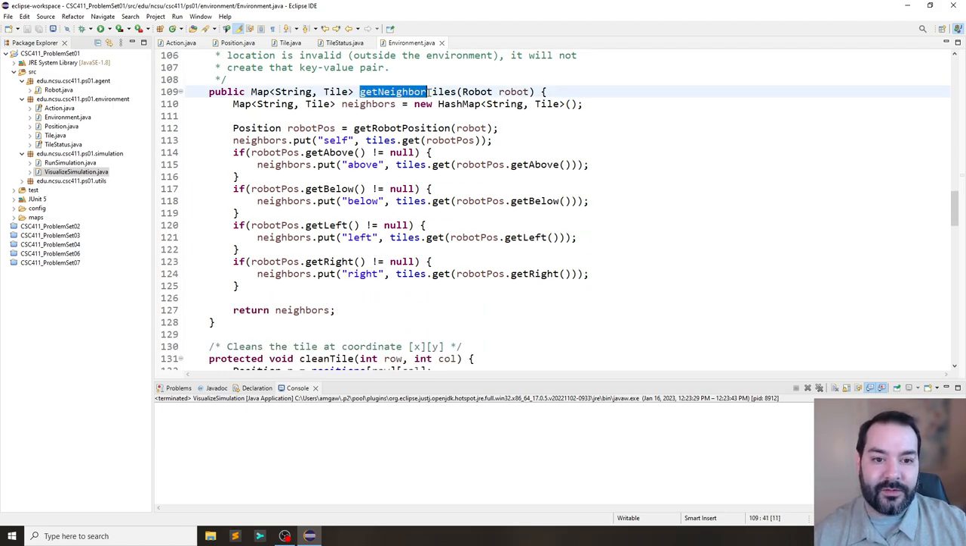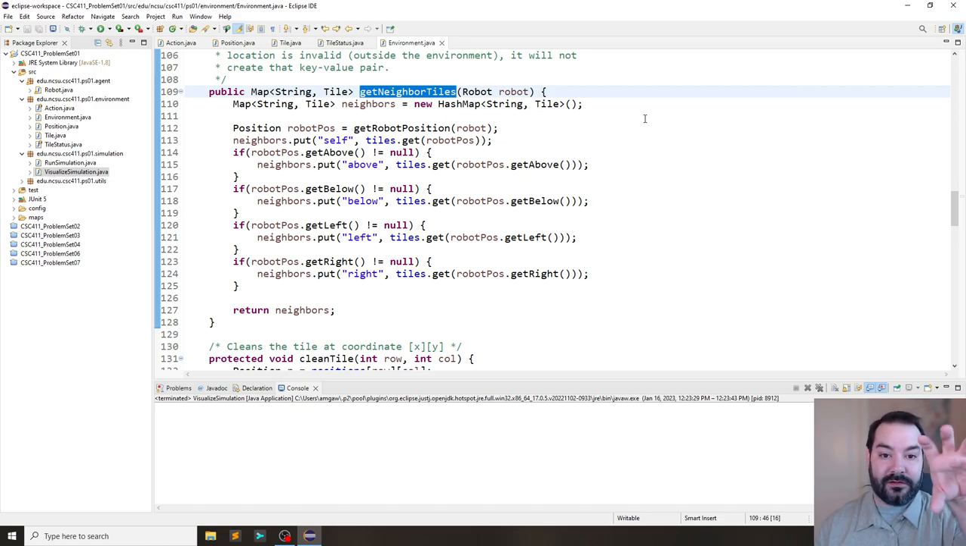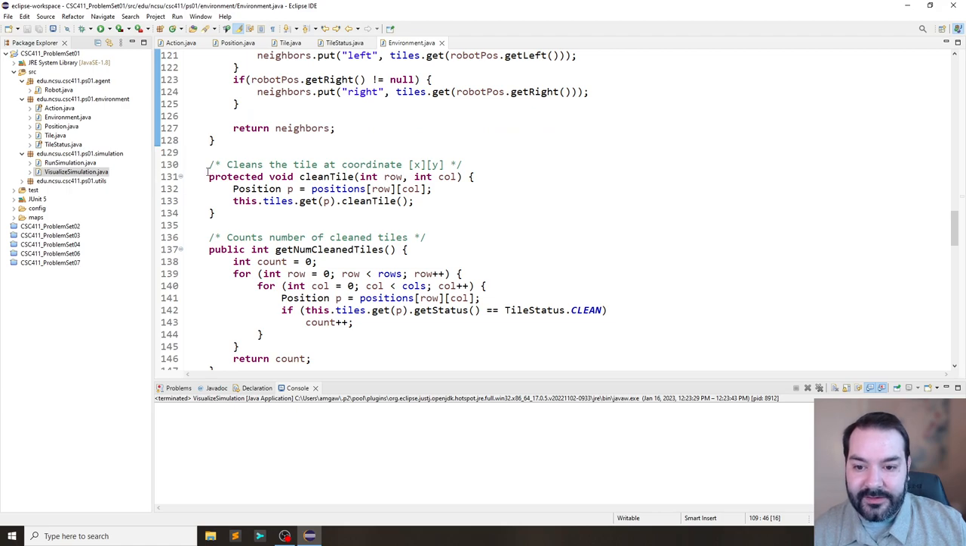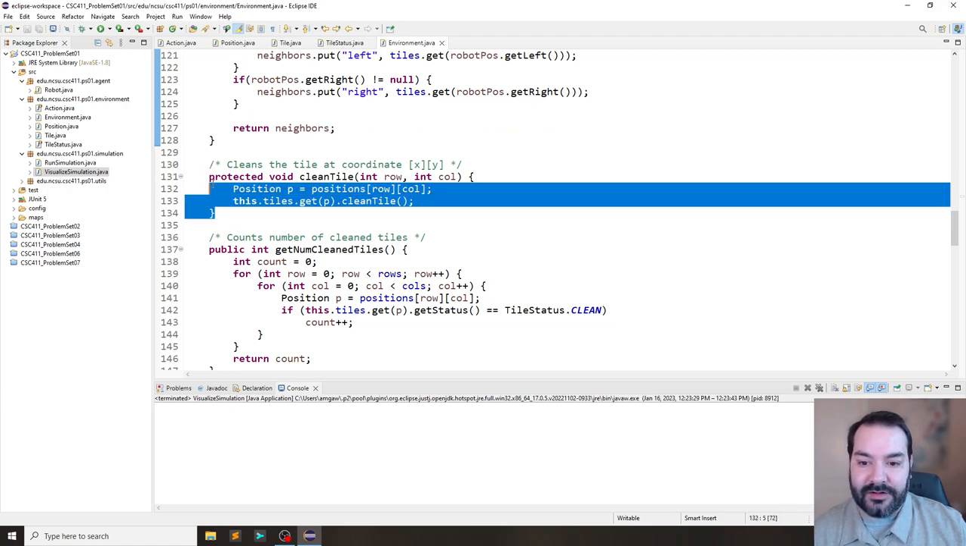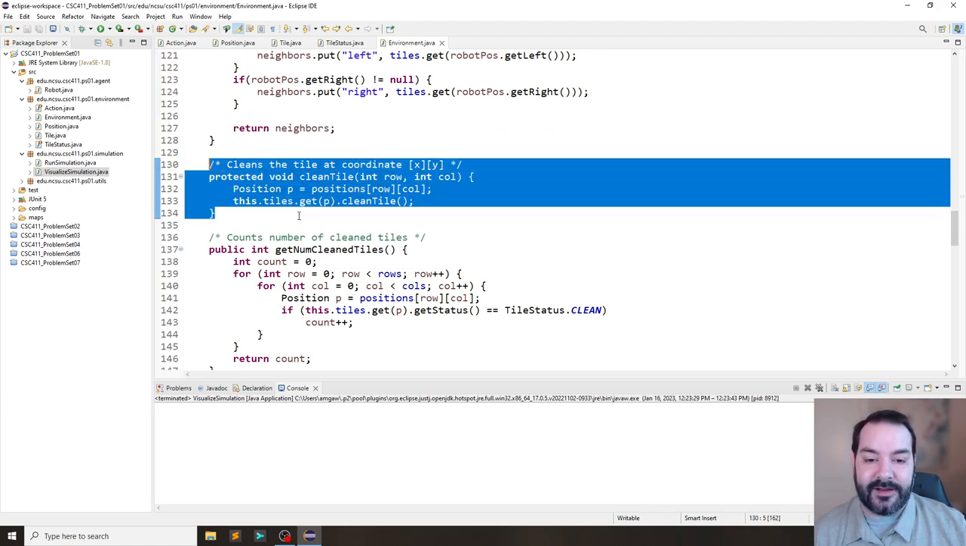The next one we've got going on here is get neighbor tile. If we're thinking about where the robot is in our space, what's above it, what's below it, what's to the sides of it, this method is what's going to allow you to have that in action. Then we've got a nice little method to polish off and make cleaning a tile super quick and easy.